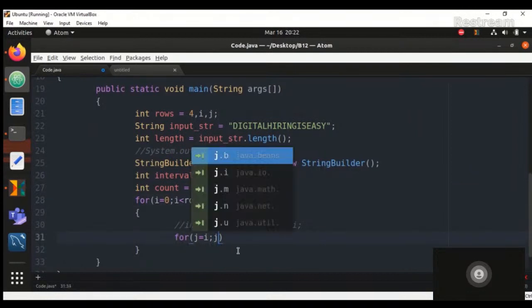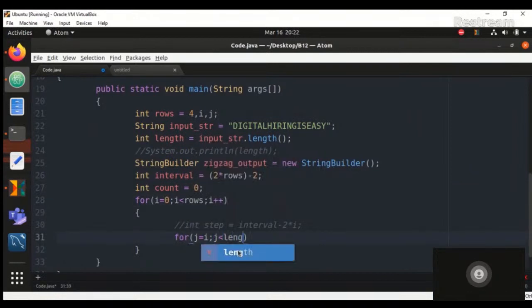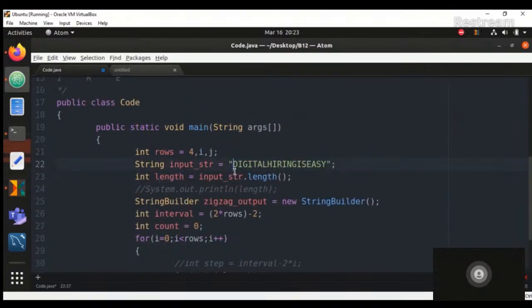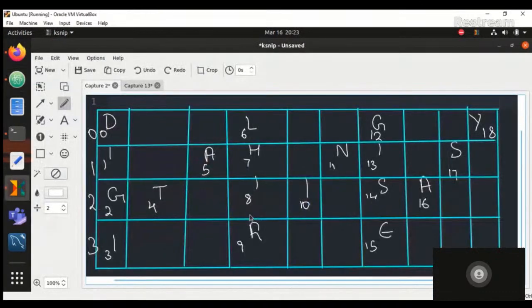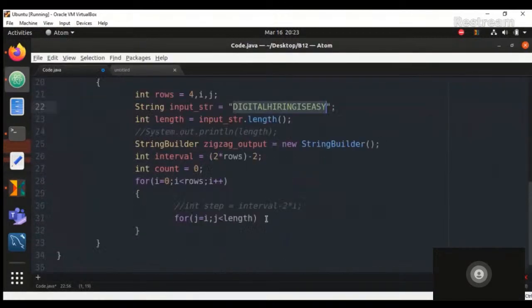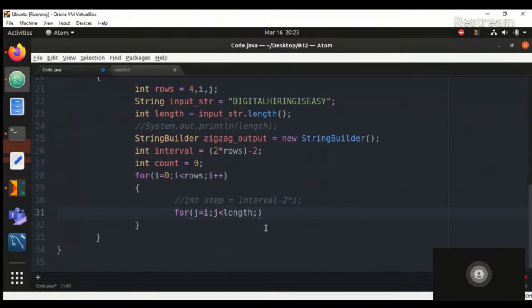And what is our condition? Our condition should be less than length. Remember, length is 19. There are 19 characters here, but index starts from 0 to 18. Please note and remember this, guys. Length is 19 characters, but index always goes from 0 to 18. So the moment it crosses 18, I should stop. So the condition is less than 19. I start with the same as row number, and the condition is less than 19.